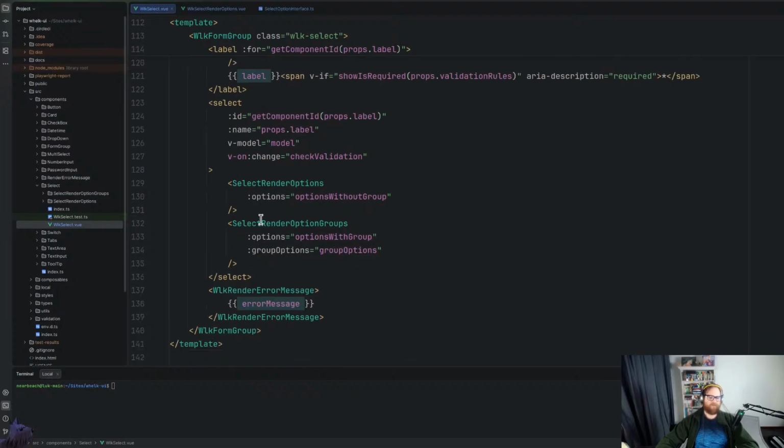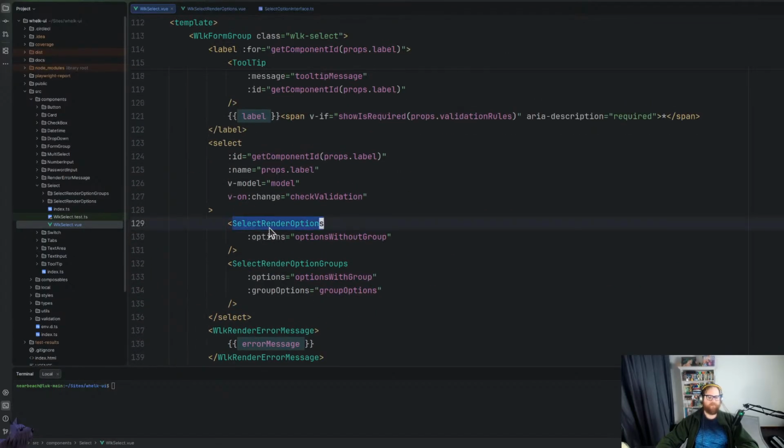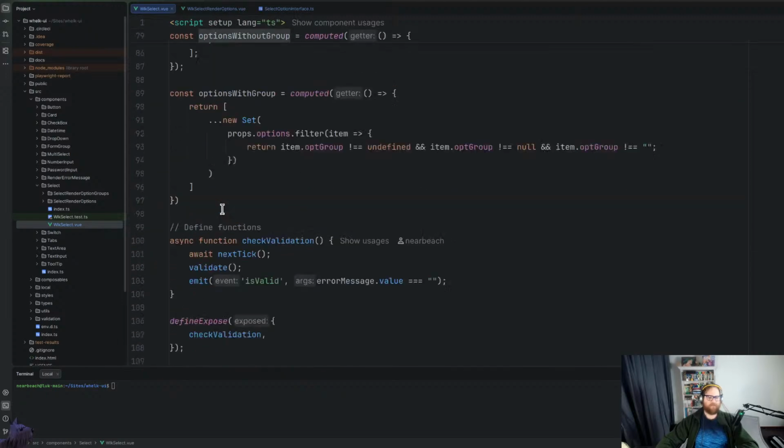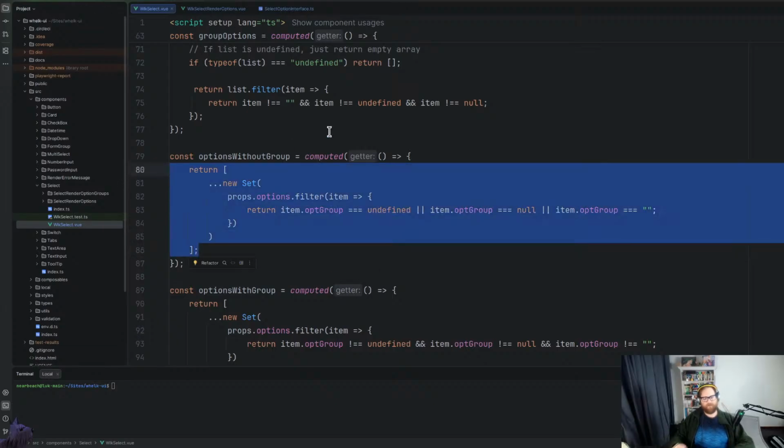Now I've got to use my brain to think how we're going to do this properly. So we've got the options without groups, which is this, which just creates a new set where... easy, done. Just creates a new set like that.